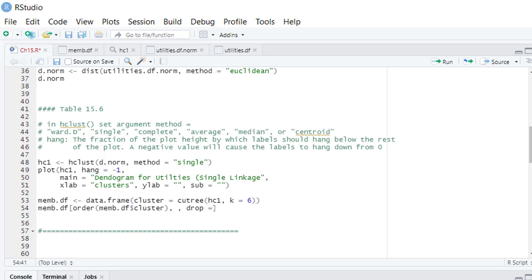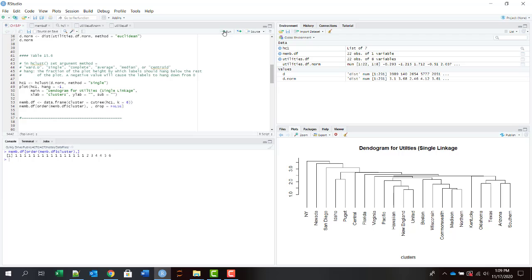So that's the default. Now if you say drop equal to false, then row names will not be dropped, so row names will be printed. So that way, for each row, you will get the name of the row and which cluster it belongs to. So now the row names are printed, and it is ordered by the cluster. So you have all the cluster 1s here, then cluster 2, 3, 4, 5, and 6.